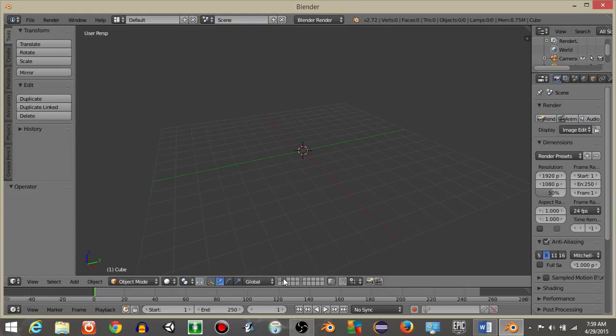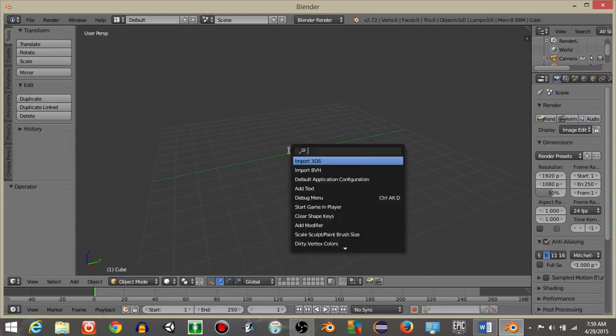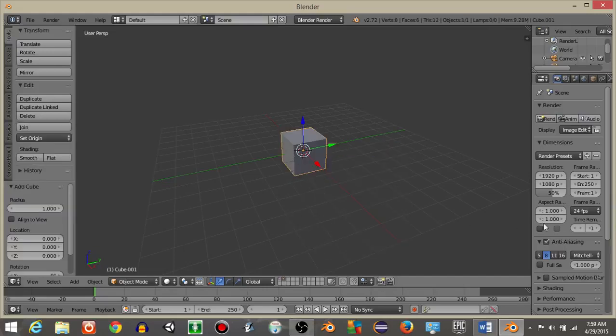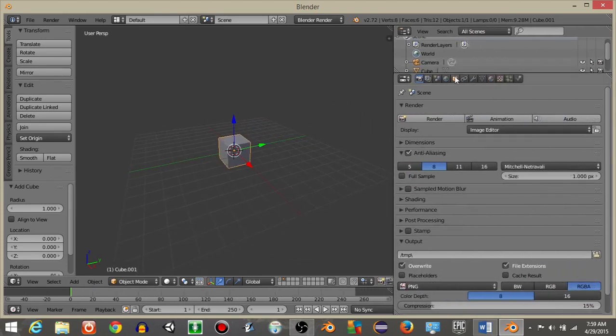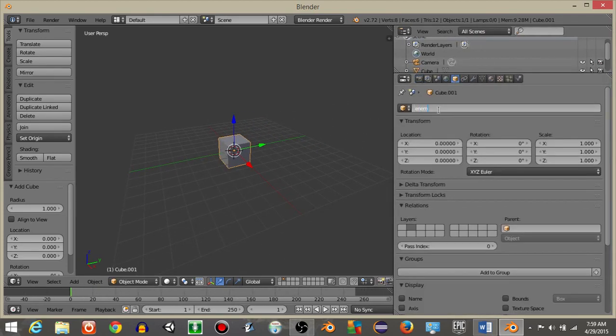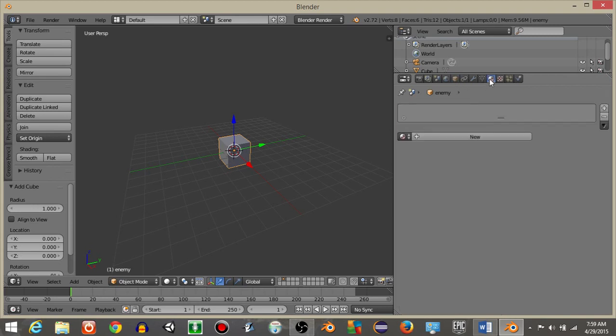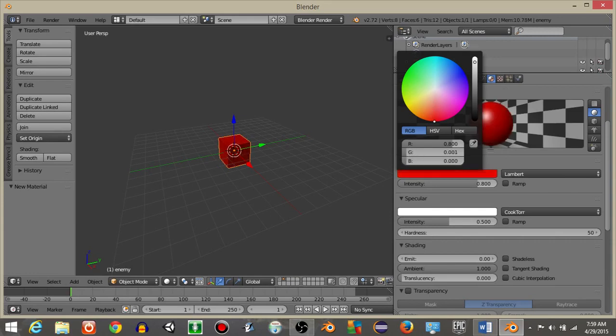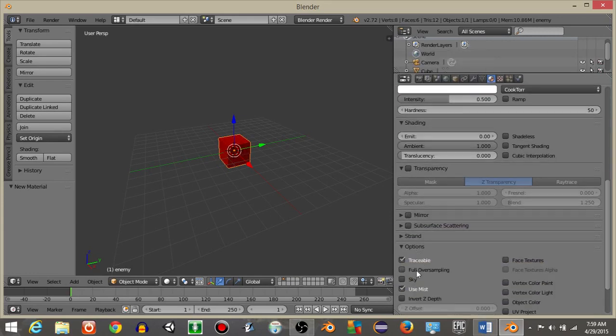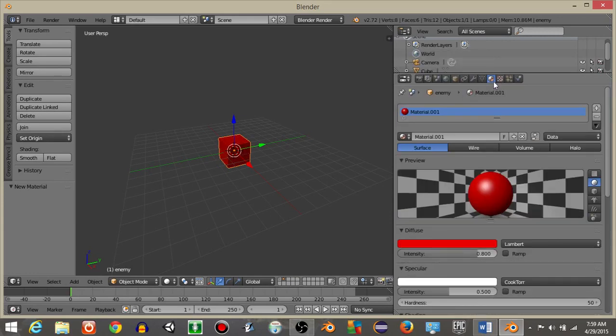So to start off, what you're going to do is click down here to go into layer 2 and do spacebar and then add a cube. This new cube will be our enemy object. I'll click on this one and rename it as enemy. And let's click on the materials tab and make the material of our enemy object red. And that's all I'll do for now right there.